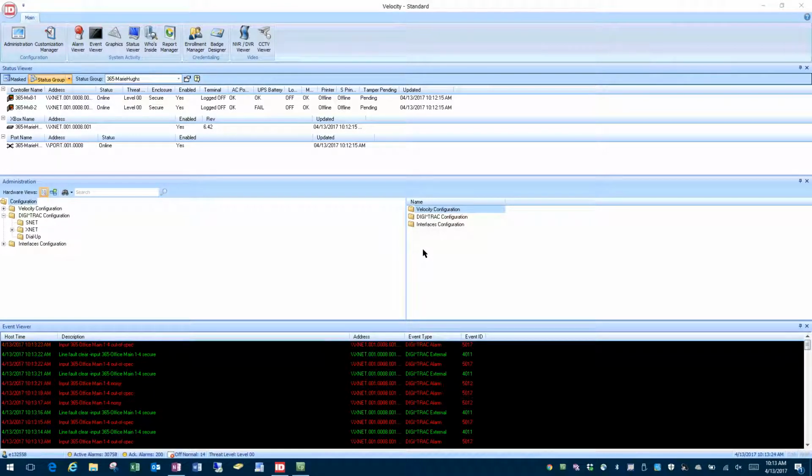The following is going to be a tutorial on how to build a lockdown card and a lockdown release card for the Velocity access control system.